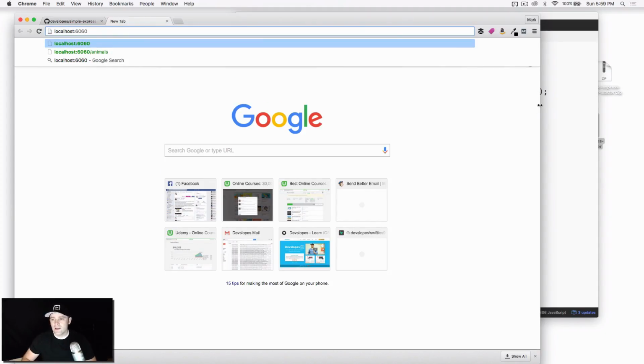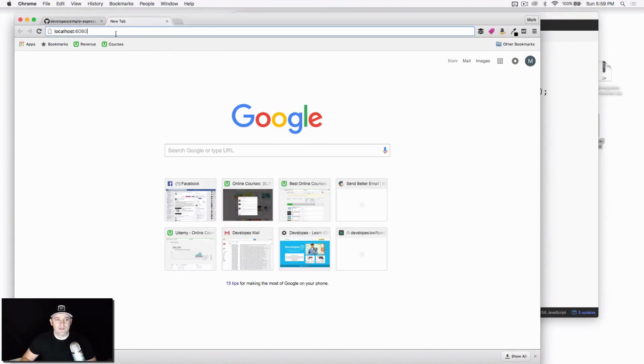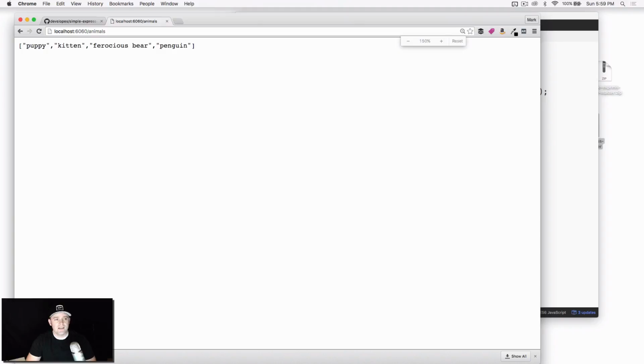And if you look at my code here, I've got a sample endpoint called animals, so I can just say /animals, and there it is. As you can see, that is returned to us in JSON format.